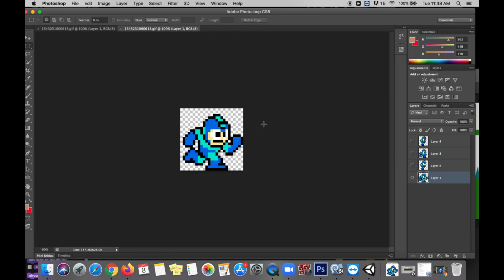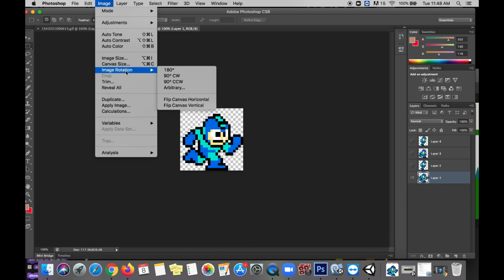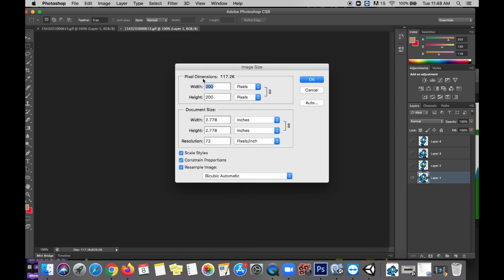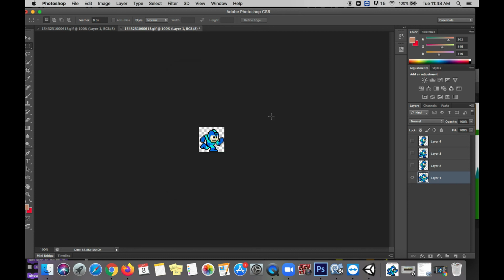Now, as we saw, my Mega Man was way too big for my stage, so an easy way to resize this is simply when we have it in Photoshop, go to Image, and then Image Size. And right now it's at 200 by 200. We can see that that's too big. So we'll go down to something like 80 by 80. And if we go through our export process, I won't make you watch it again, but I'll show you the result in just a second.